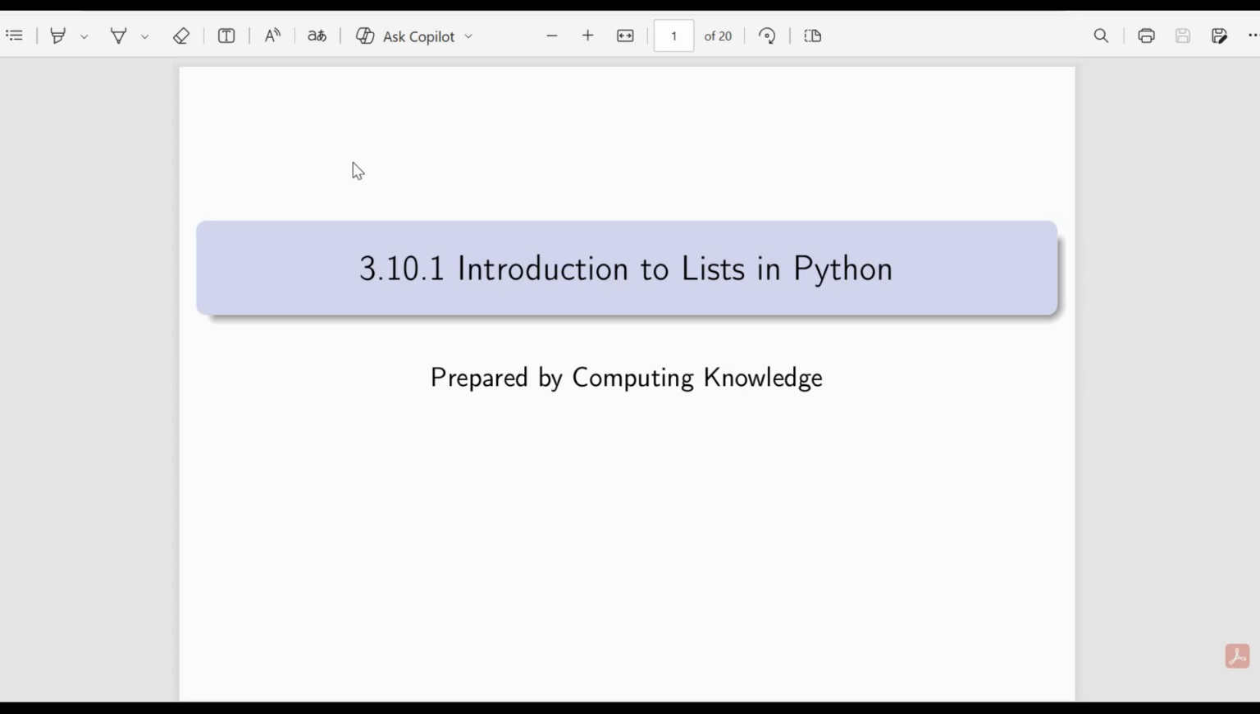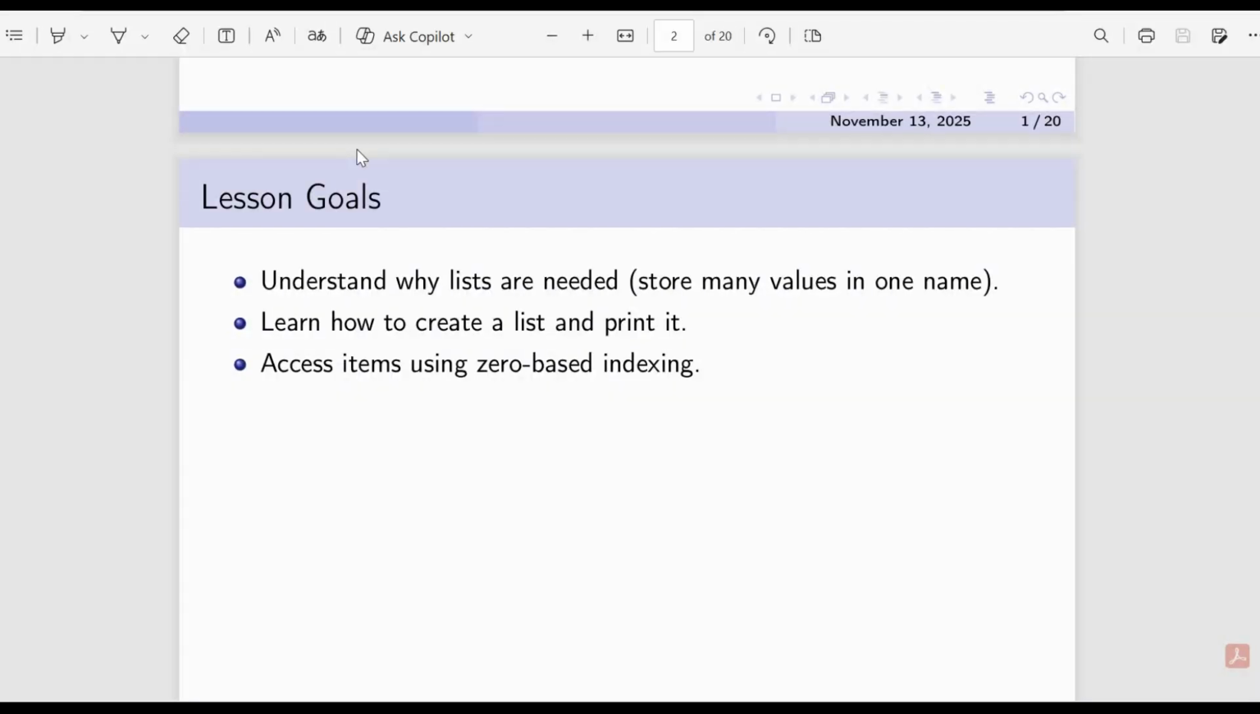Bismillahirrahmanirrahim. I'm going to start 3.10 Introduction to List in Python. The lesson goals are to understand why lists are needed, store many values in one name, learn how to create a list and print it, and access items using zero-based indexing.